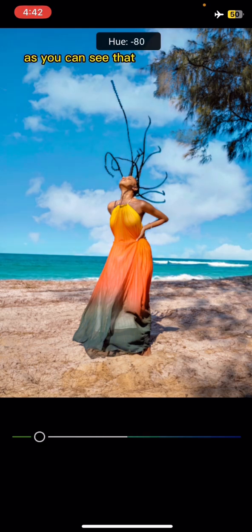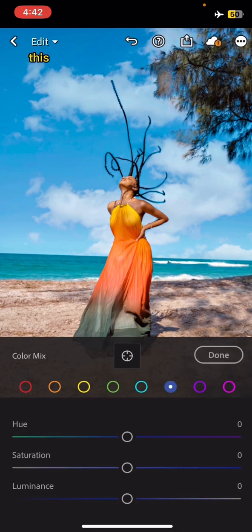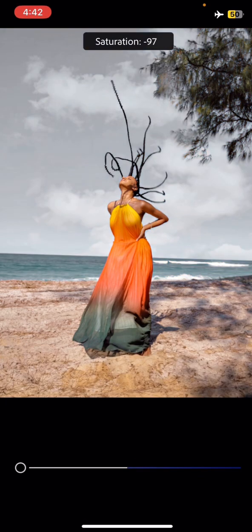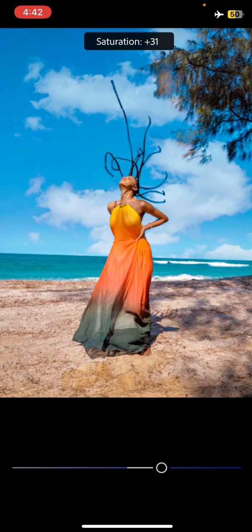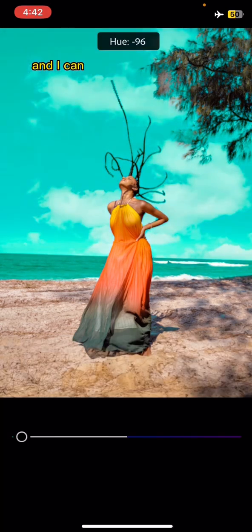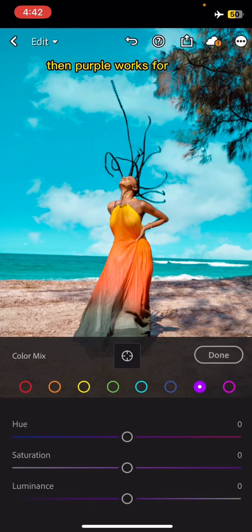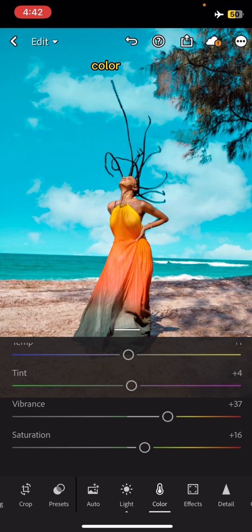As you can see, the color of the sea is changing, and this other blue, this navy blue, this deep blue works for the sky. As you can see, I can turn it off and turn it on, and it also works for the sea too. Then I can change it from this side, from the U side. Then purple works for purple. Then pink works for pink, and that is all on this color palette.